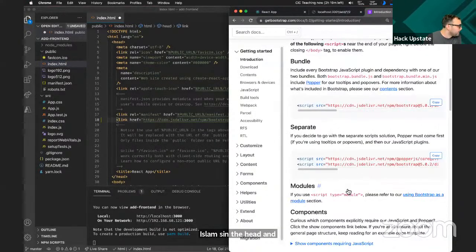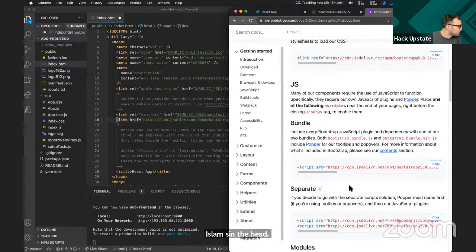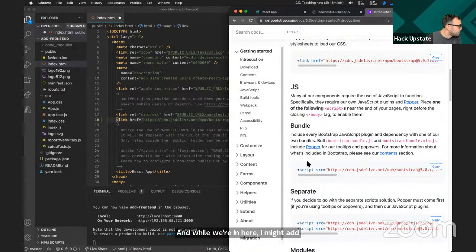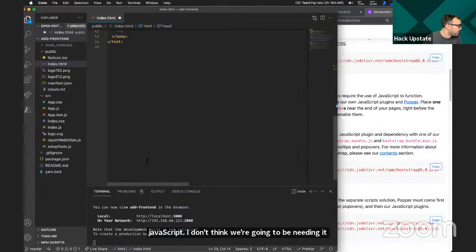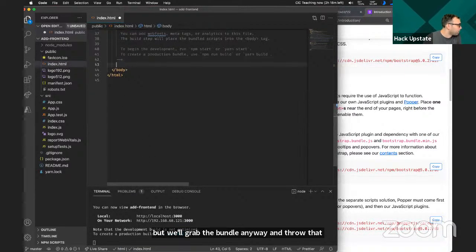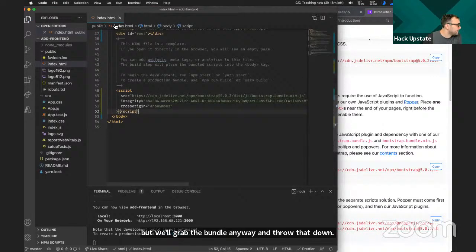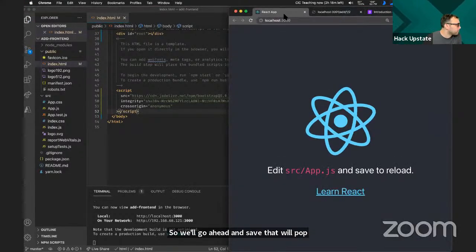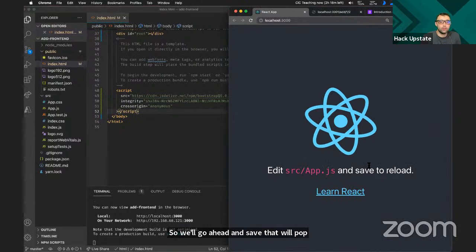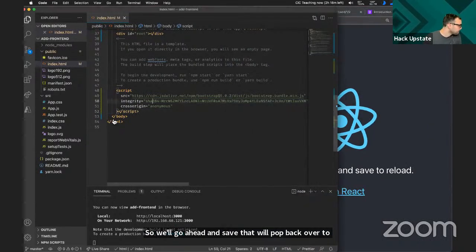And while we're in here, I might as well grab our JavaScript. I don't think we're going to be needing it, but we'll grab the bundle anyway and throw that down right before the end of my body tag. So we'll go ahead and save that. We'll pop back over to the React app. No major changes there. That's okay.